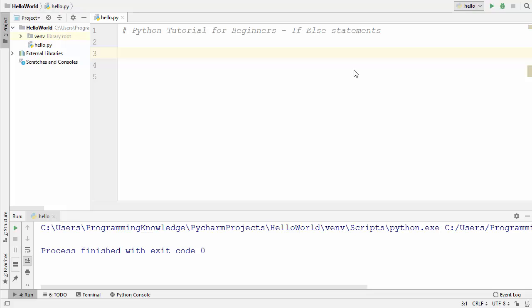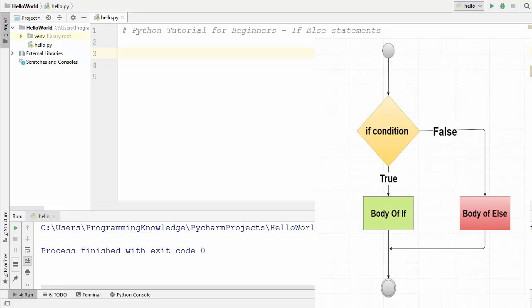So first of all, what is an if statement? An if statement is used to execute a statement or a block of code if and only if a condition is fulfilled. So first of all, let's see the syntax of the if statement.